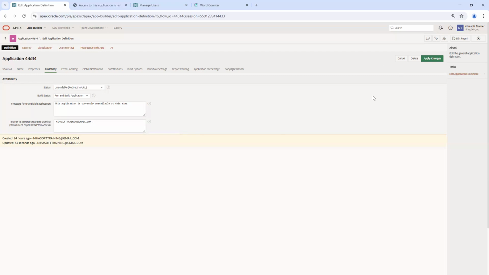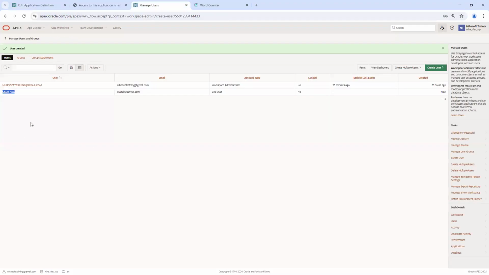I think Nihal yesterday was asking one query, how to add a user as an end user. You can just go to your workspace, then go to Manage Users and Groups. Then you can create the user like how I did today. Don't choose any developer or admin role. Just keep them as default. Then it will create the user as an end user.